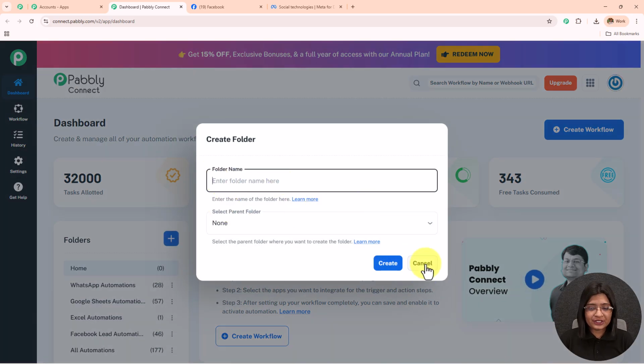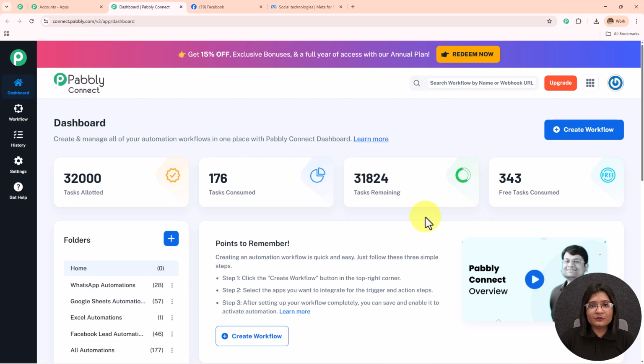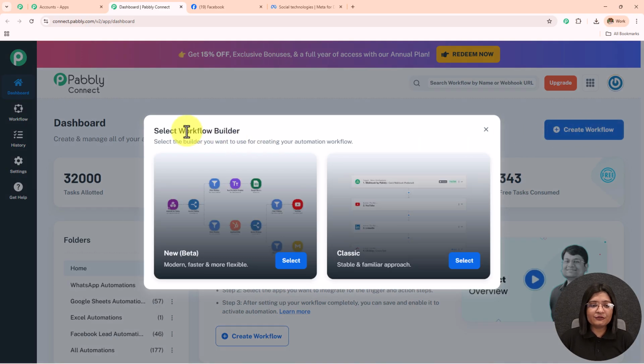For now, I want to create a new workflow for which I need to click on this create workflow and I'm going to select this workflow builder. We have this new beta which is modern, faster and more flexible one, and then we have this classic which is a stable and a familiar approach.